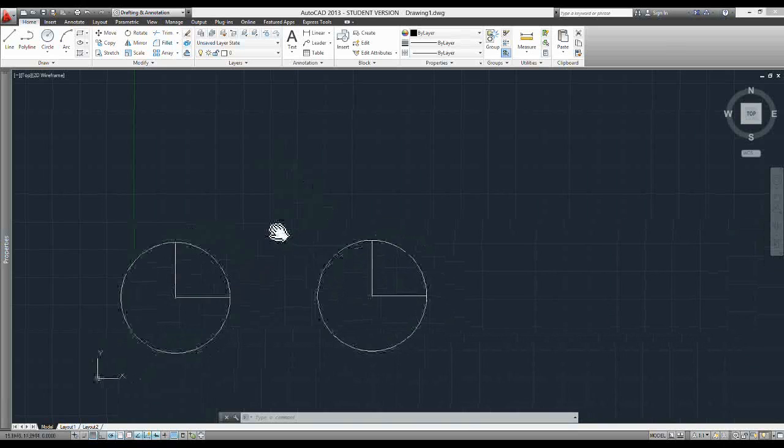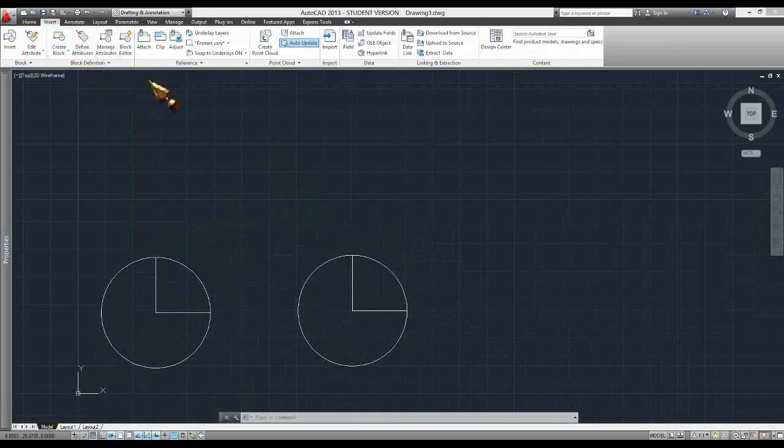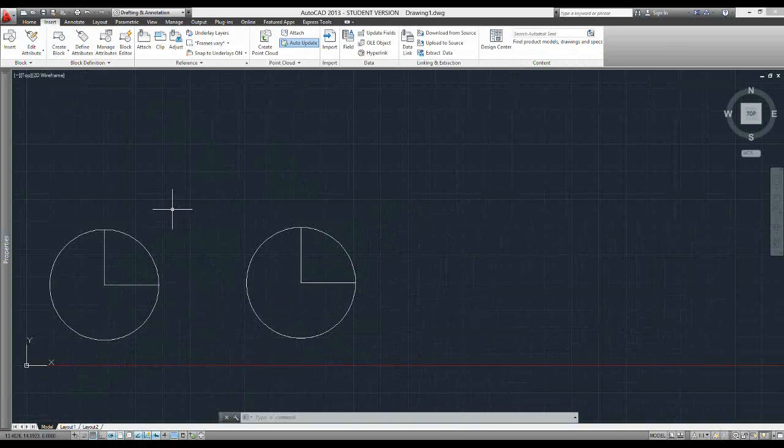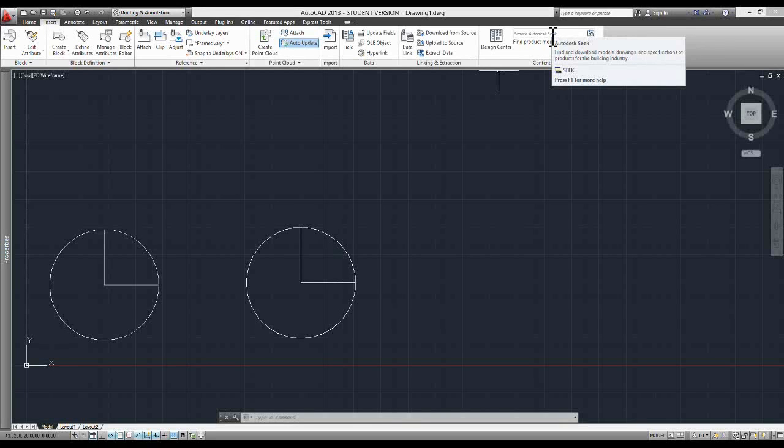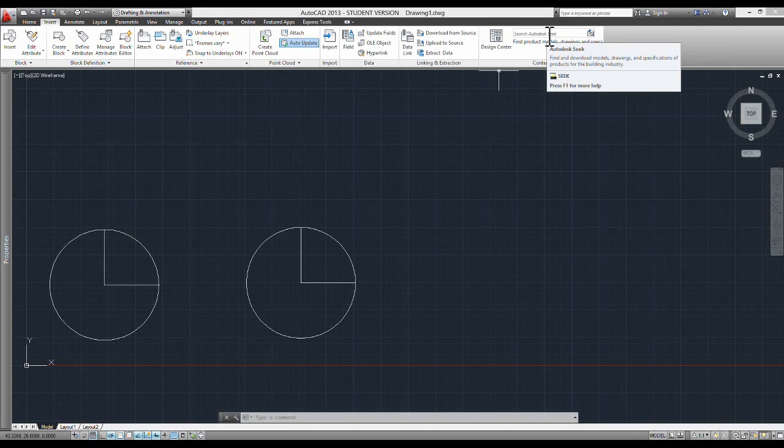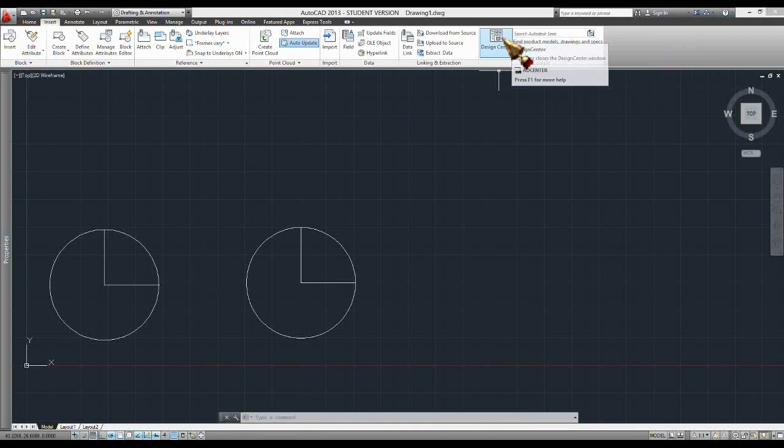So what are some other things we can do? One very useful tool is the Design Center or Autodesk Seek. Since while I'm making this video I am not actually connected to the internet, I am not able to use Autodesk Seek. Autodesk Seek is used to find blocks on the Autodesk website, which can be very useful if you're looking for something obscure. However, something for very common purposes is the Design Center.